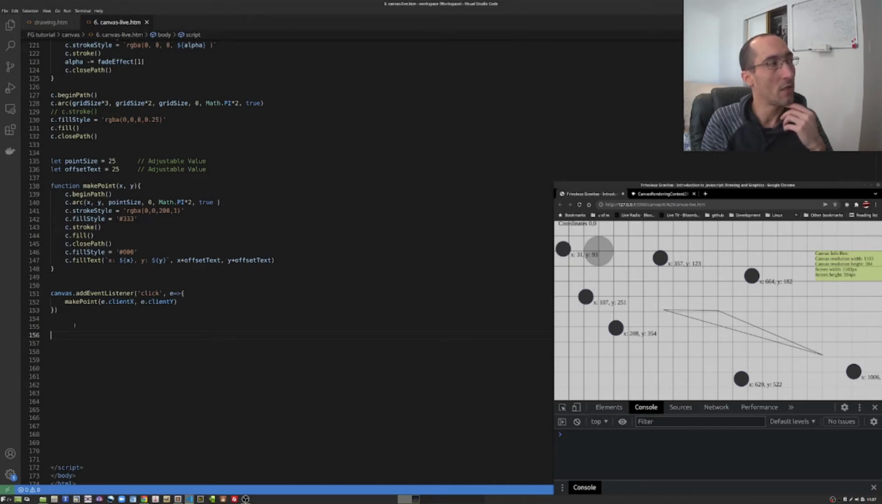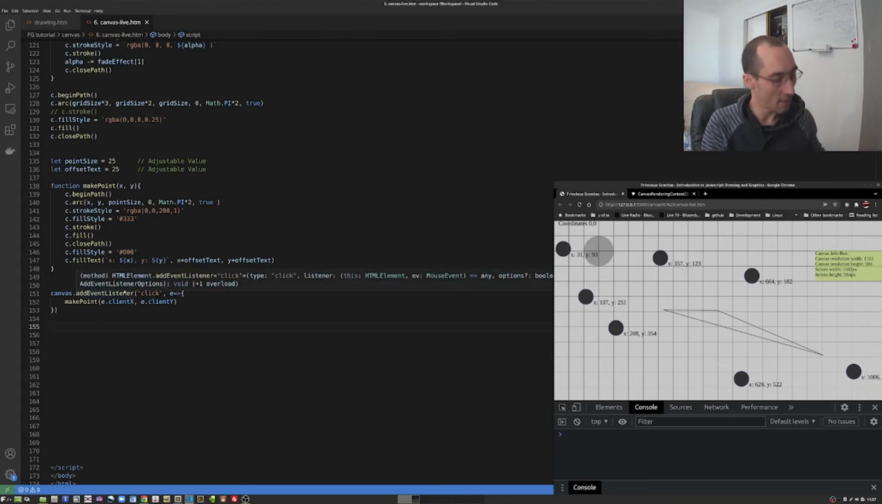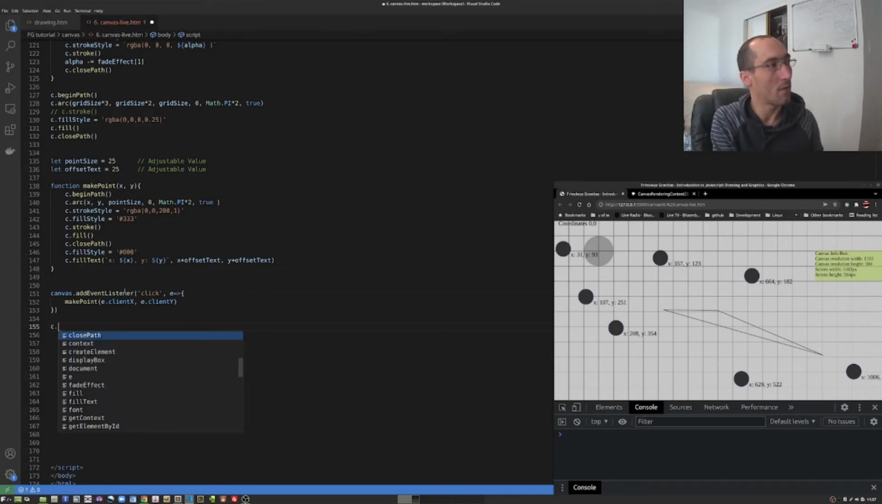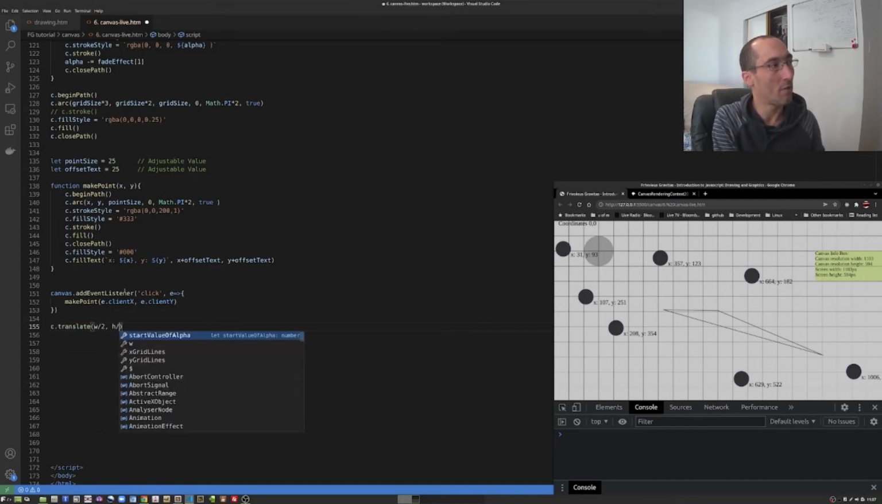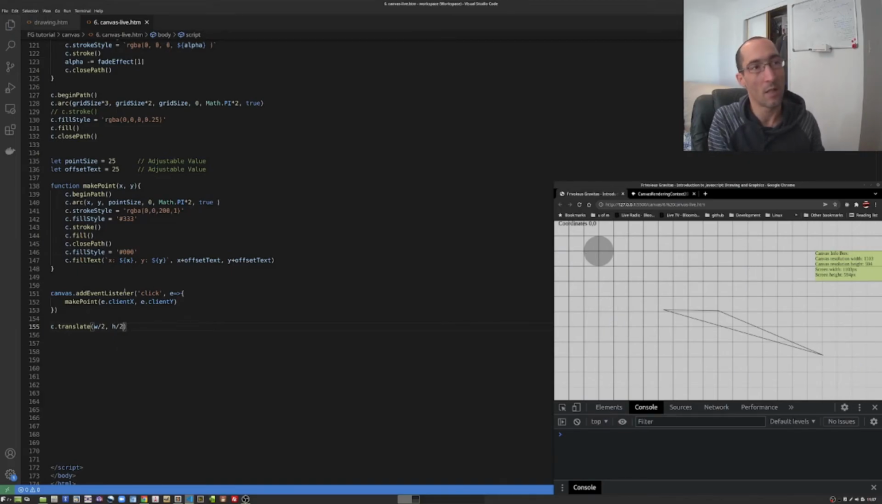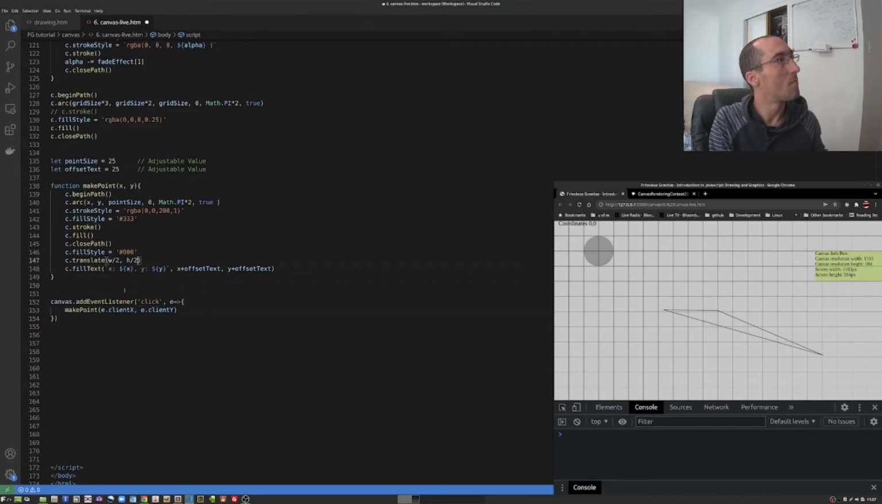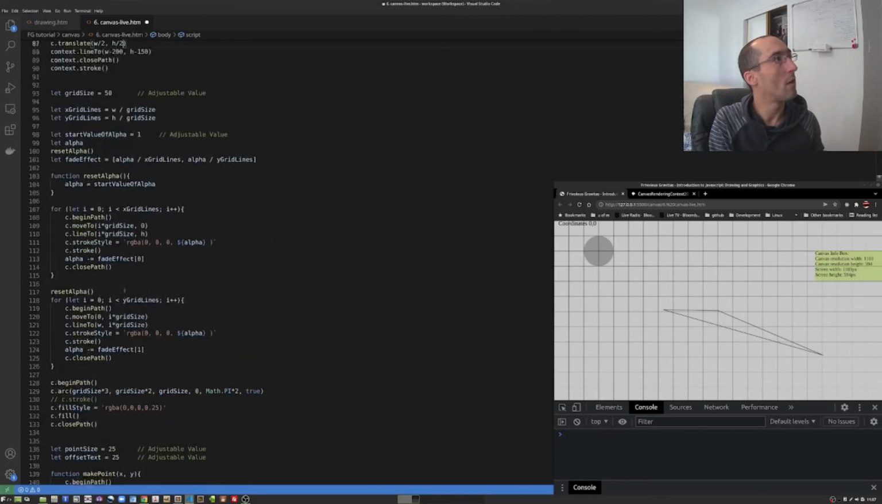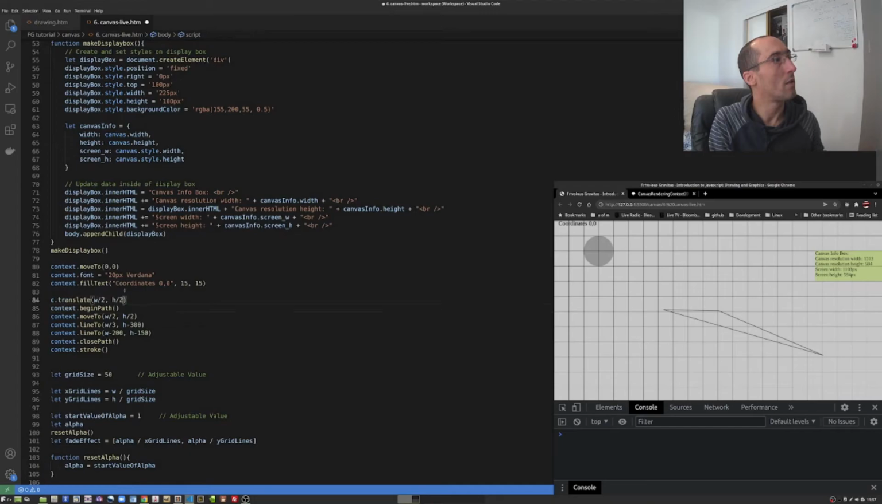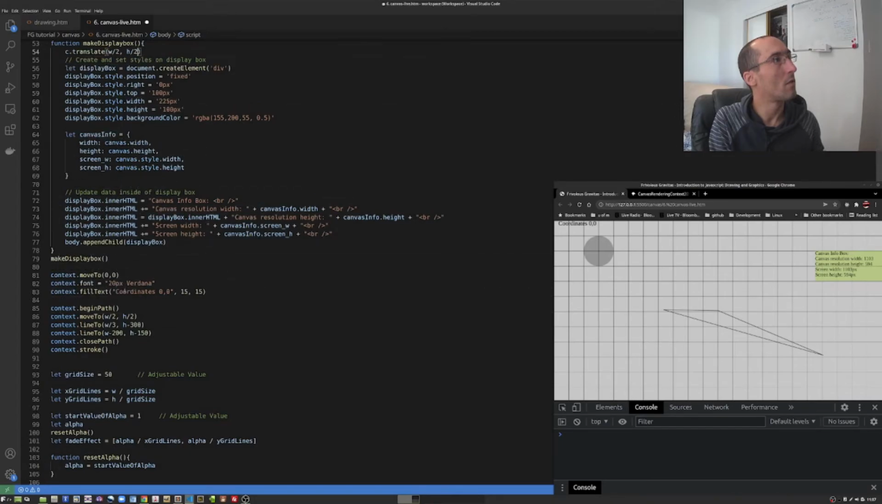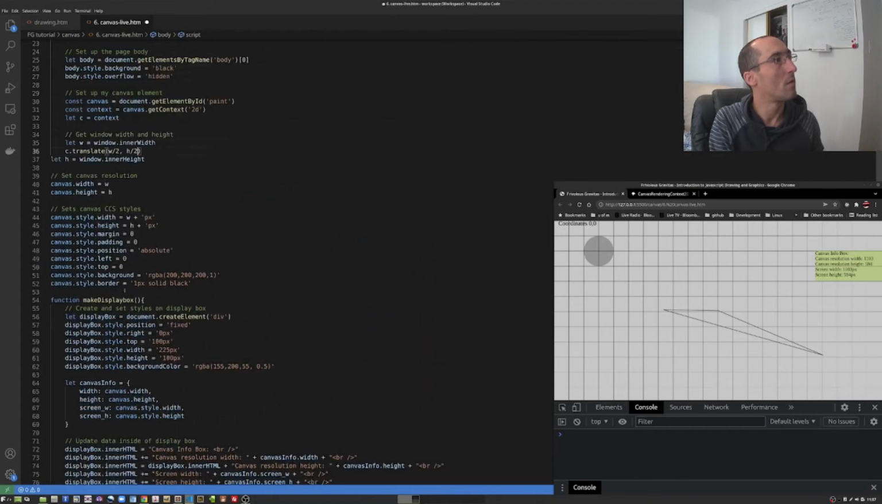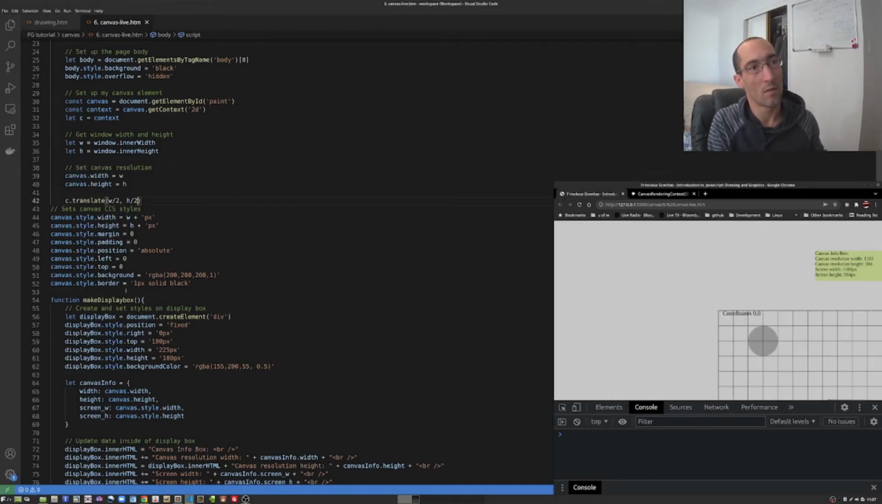Yeah, I think I can translate the context. I'll try it. I'll see what happens. Translate, and then we'll take the width divided by 2 and the height divided by 2, and then that should center it. But we'll have to do that way up here to notice the difference. Further up. Let's try it here. There you go.